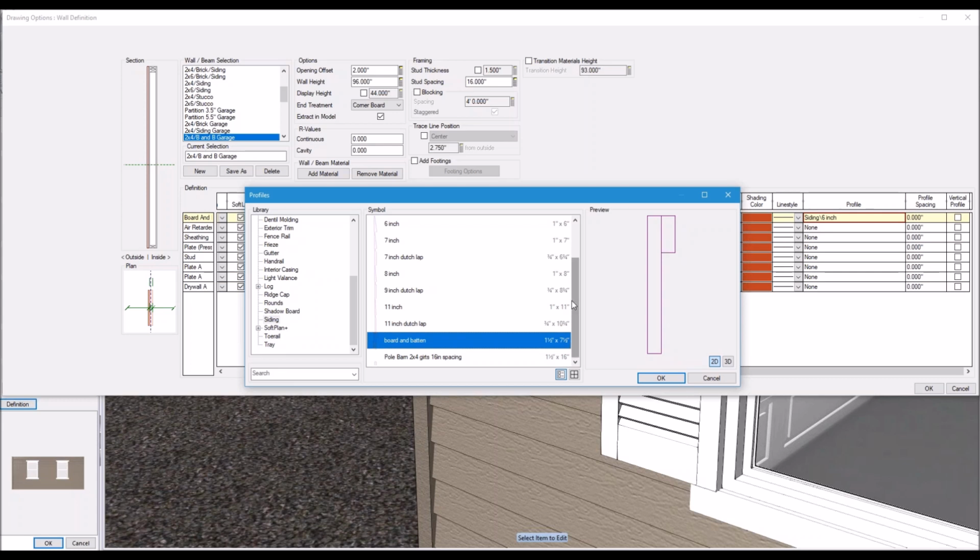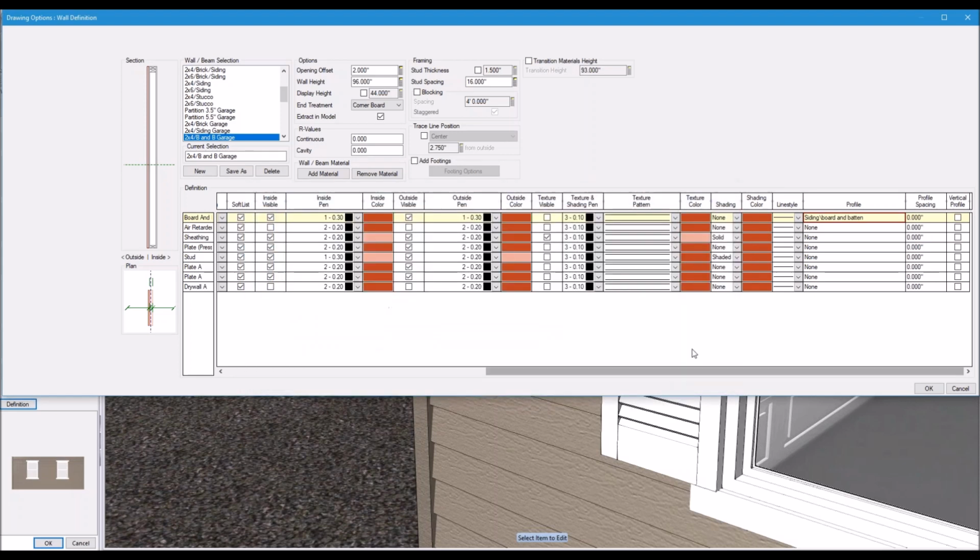So this would place this texture horizontally by default. So it would be the board at the bottom, and it would be exactly in this orientation stacked up the wall. So what we're going to do is select that one. That's fine. But the important piece here is that we've added the vertical profile option over here on the right. So you want to check that box and pick OK.